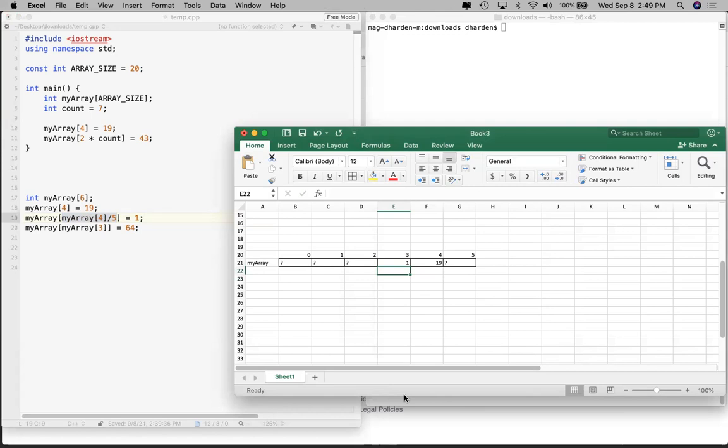All right, give me a thumbs up if you got that far and got that correct. 6, 7, 8, 9. All right, good. That looks pretty good. So let's do the next statement.